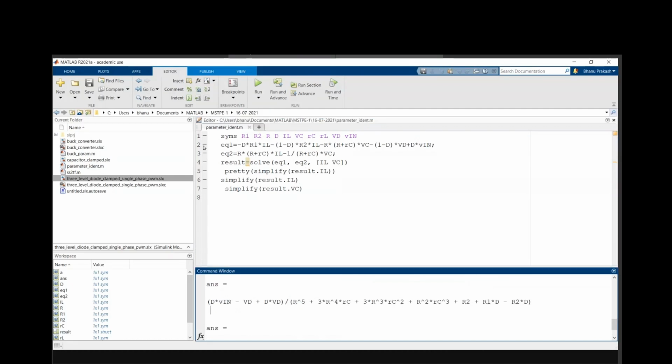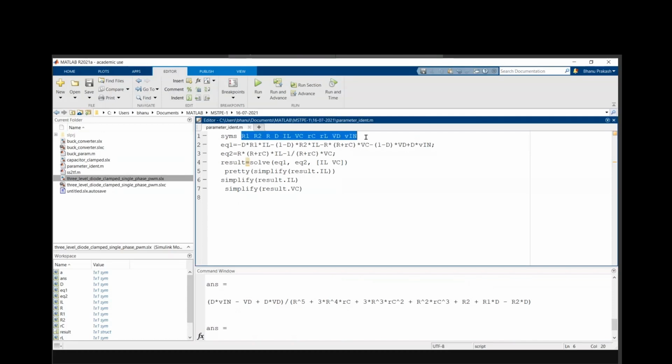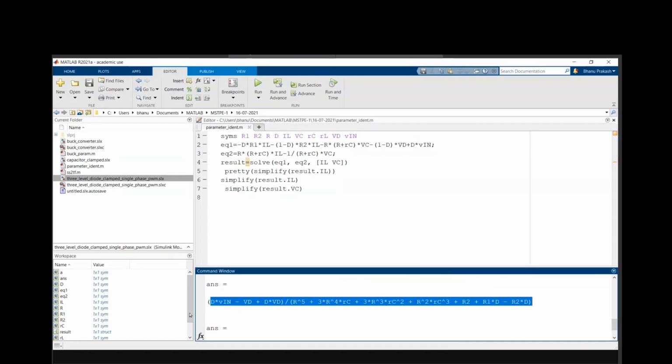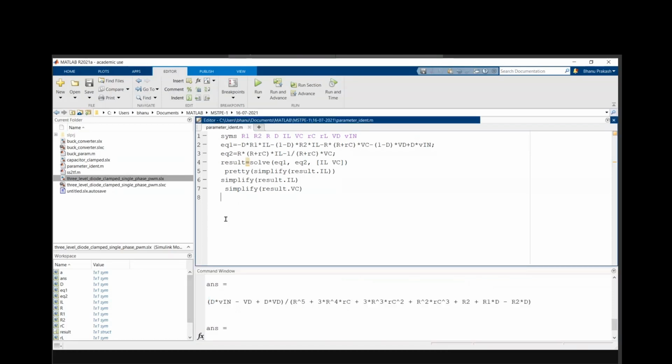Instead of sims, you can give their actual values except IL and VC, and you can write that IL equation like this. And you can vary duty cycle D, from 0.001 to 1. You can take this and start varying that and plot between IL and D. Then you'll get your actual response. This I'm not going to tell. You can find it on your own.